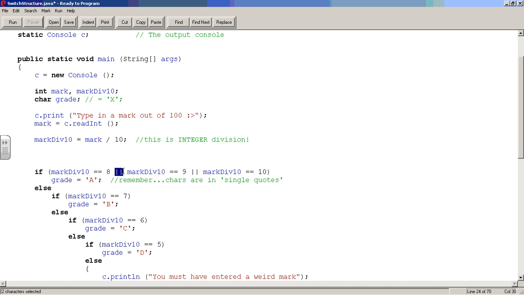First of all, remember that these two vertical lines are what we think of as or. So this condition is true if this or this is true. That makes sense, because if you take your mark and divide by 10 and it's an 8 or 9 or 10, then you've got an A. And notice it doesn't say mark div equals 8 equals 9 equals 10. We have to have the entire comparison: this or this or this.